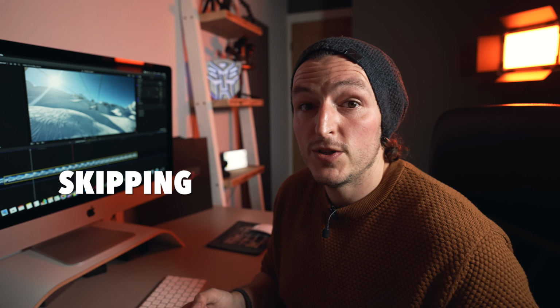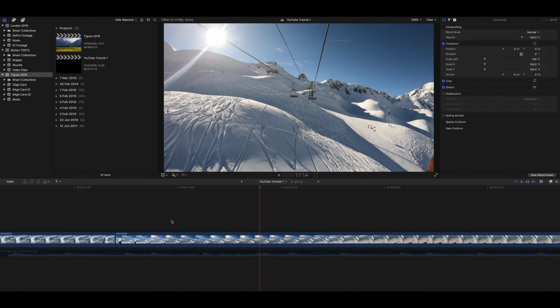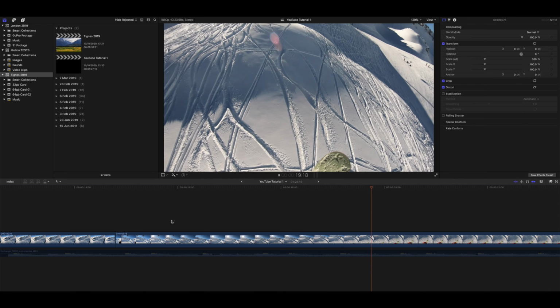Now the other technique that you can use is something called skipping, which is where you would speed up and slow down in multiple parts of the same clip. So if we look at this example again, as you can see the chairlift goes past and then the camera pans down slowly towards the ground. As you can see, it doesn't look that great, but we can use this skipping technique to speed up the boring bits and emphasize on the bits that we want to show the viewer.